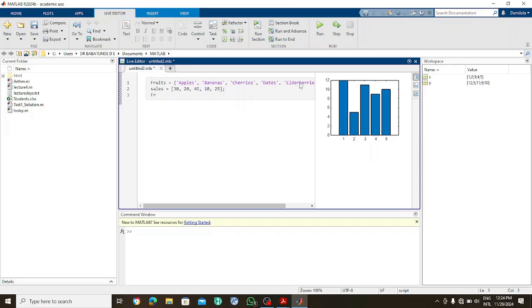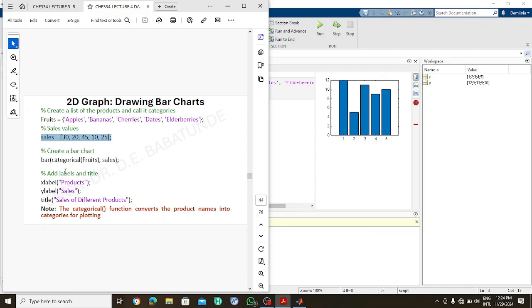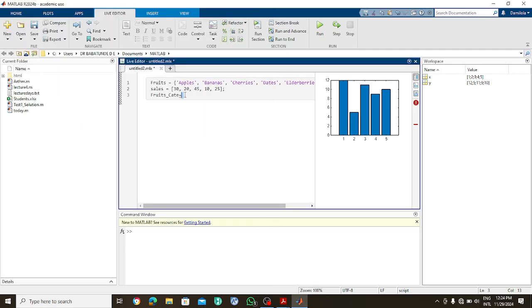So let's create a variable called fruits underscore cats. Okay, so what are we doing? You want to call the function categorical. So there is a function called categorical that helps us to convert that array of strings into a category. So categorical, then normally you open the parentheses. So what are you passing into categorical? Fruits, right? Because that is your intention.